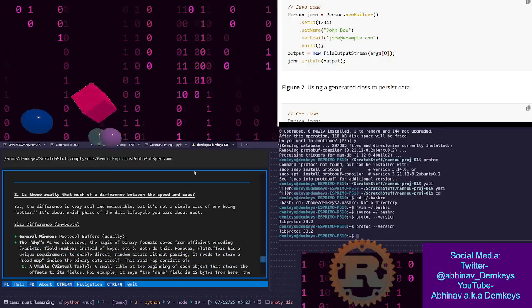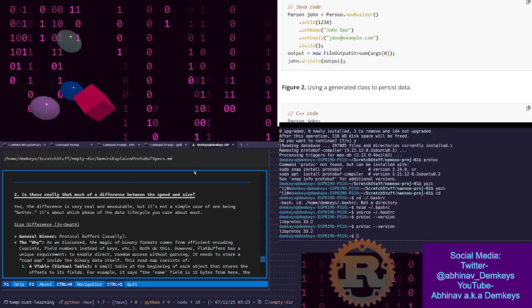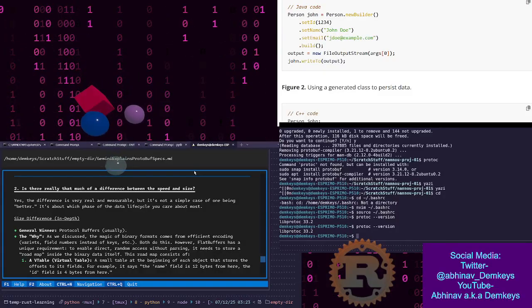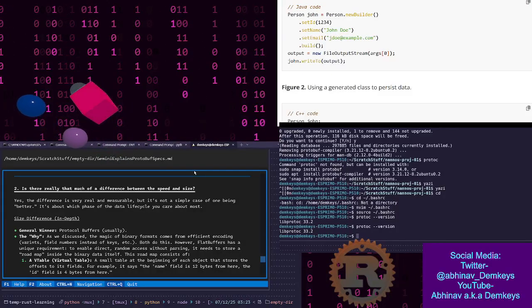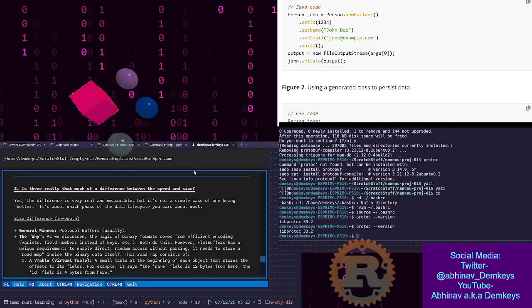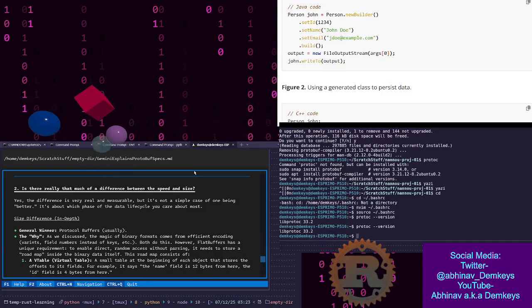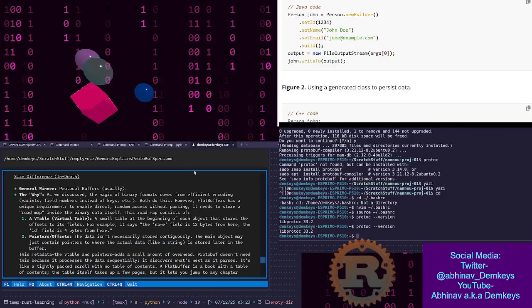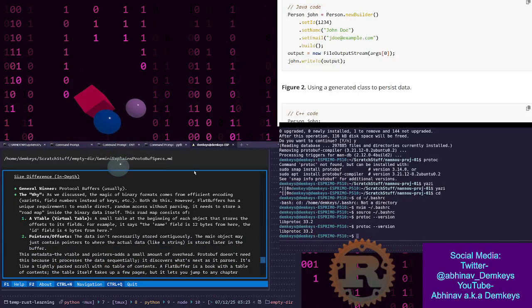Is there really that much of a difference between the speed and size? Yes, the difference is very real and measurable, but it's not a simple case of one being better. It's about which phase of the data lifecycle you care about the most. Size difference, in depth. The general winner is protocol buffer.